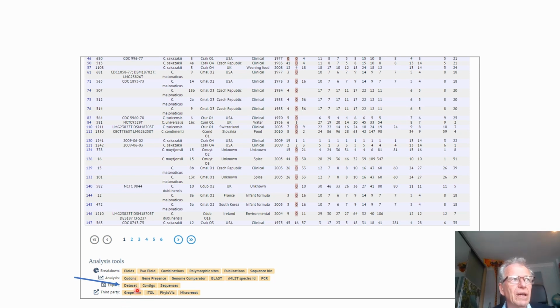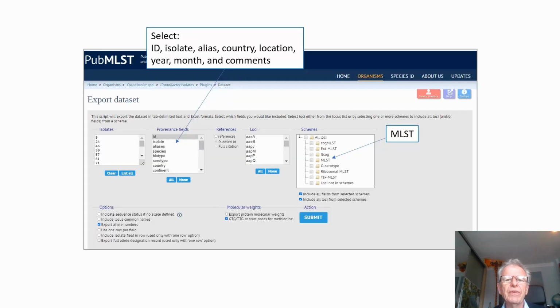So we can click here for data set, and if we do that, this window opens up and we can download all the information that there is on whole genome sequence strains of Cronobacter and related species. This is all open access. There's no charge, there's no registration or anything. It's just there. So the default would be list all.